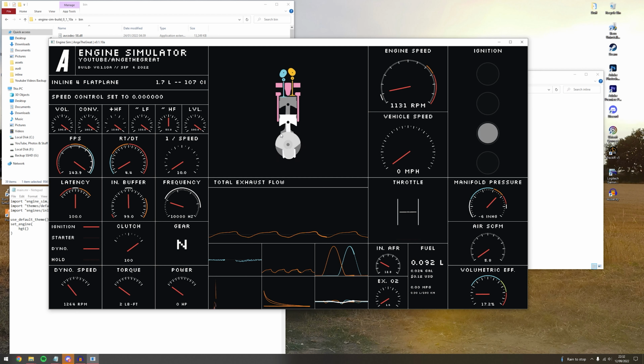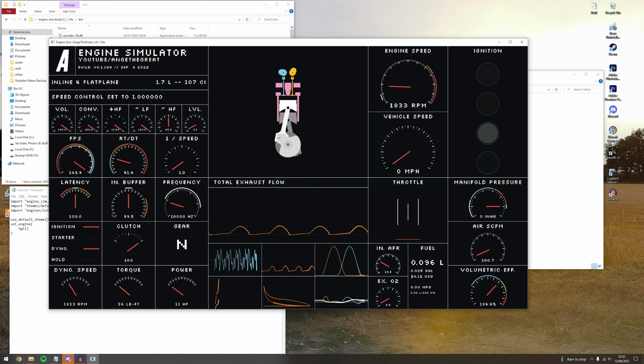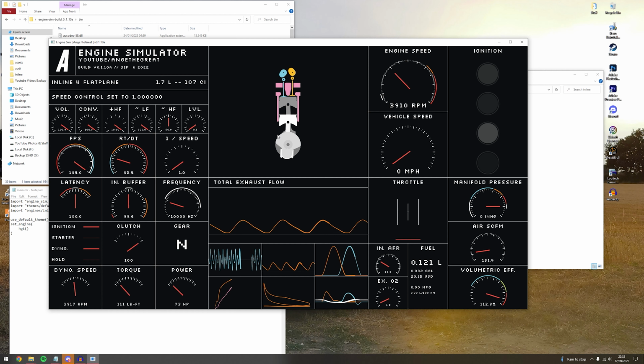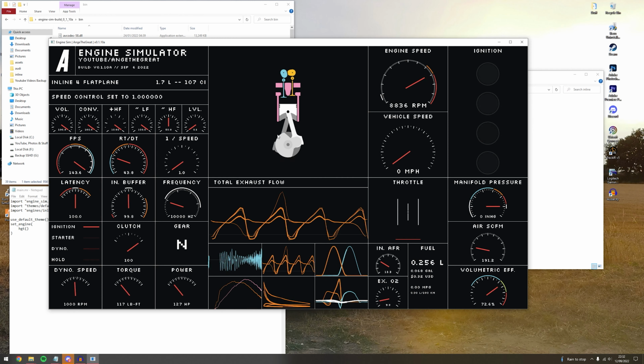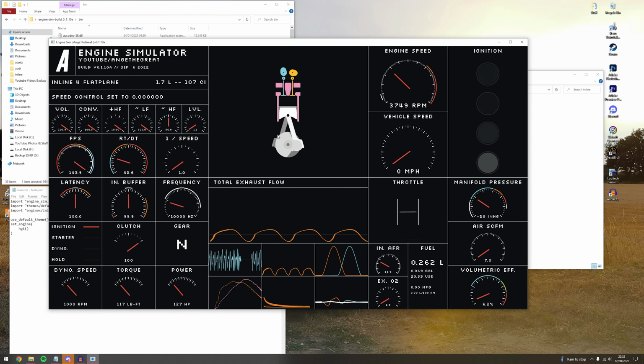1342. 1342 is the firing order on this one. How much horsepower is this making? Awesome torque curve. Drops off terribly at the end, but 127 brake horsepower.